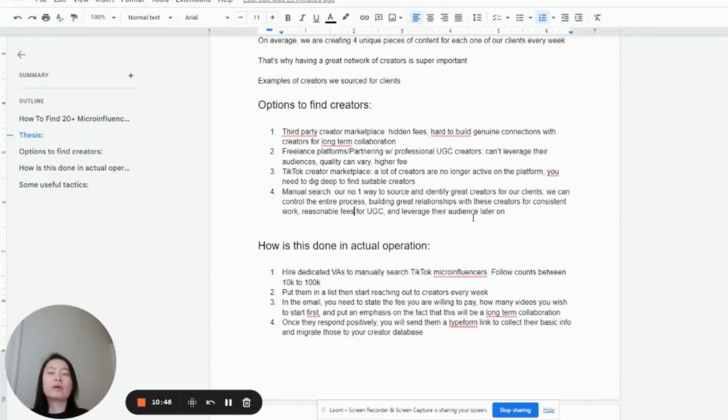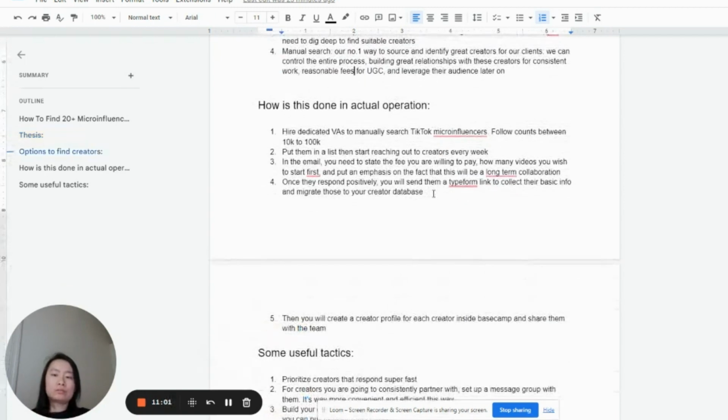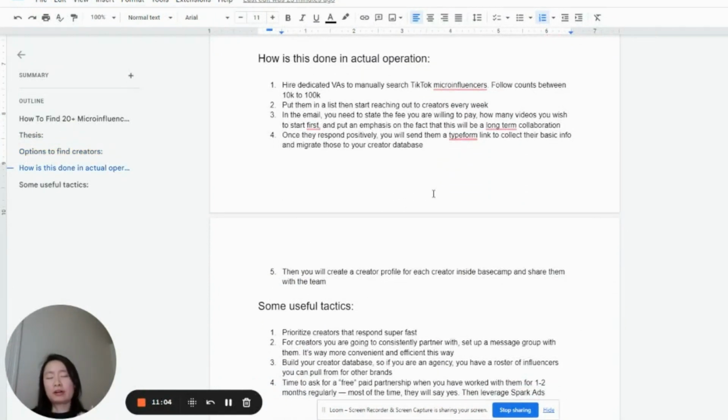So after going through how we can find TikTok creators for your UGC videos, let's go into the operation, how we do this step by step. When it comes to manual search, it's going to take a lot of time. So usually you shouldn't be the one doing this. The best way is to hire dedicated VAs to help you manually search TikTok micro-influencers on the platform. There are a lot of different ways you can source VAs. Upwork is definitely the most common one.